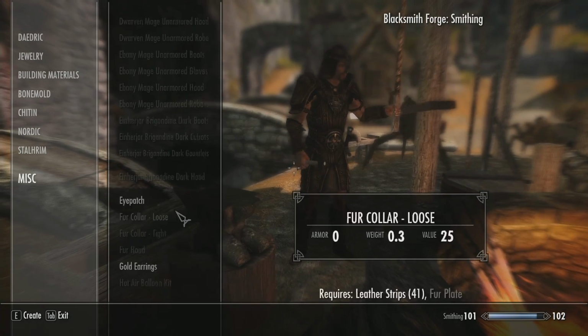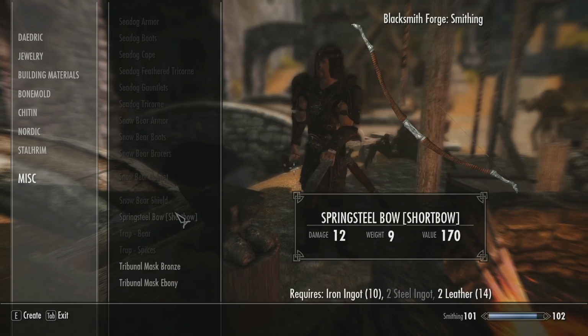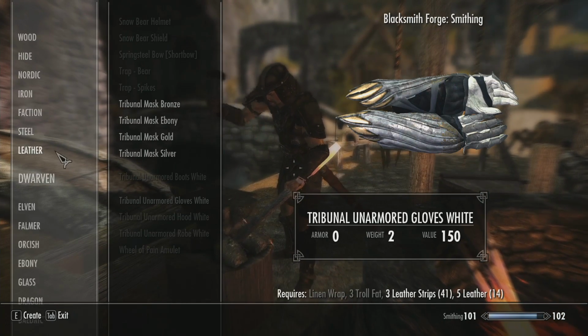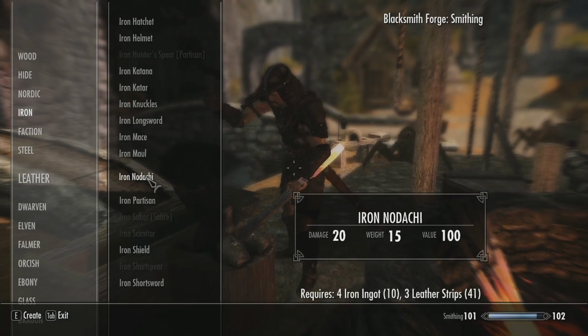Container. Do we... Where will I find the traps? You seem to find everything else under miscellaneous, so... Where are the traps?